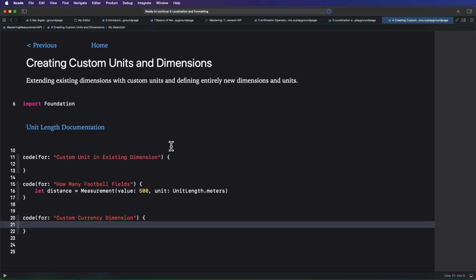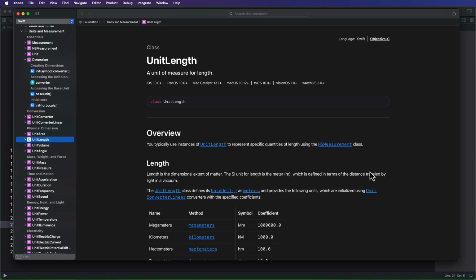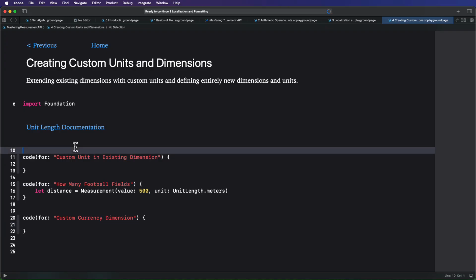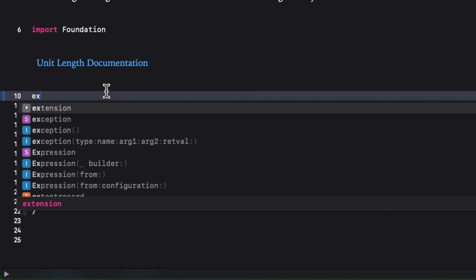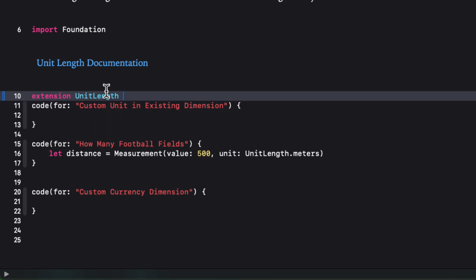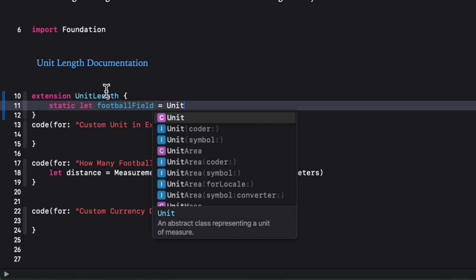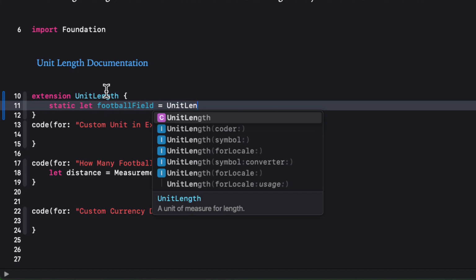Now, it's important to understand that each dimension subclass has a predefined base unit. So we can click on this link here, and that's going to open the Apple documentation and go directly to unit length. And we can see right here that its base unit is meters. That's the default. So if we want to create an extension on unit length, it has to be done outside of the code block closure here on its own. Extensions have to be on their own. So we can create our own dimension that I'm going to call football field. And it's going to have a static property that we're going to define. And it's going to be our own unit length type.